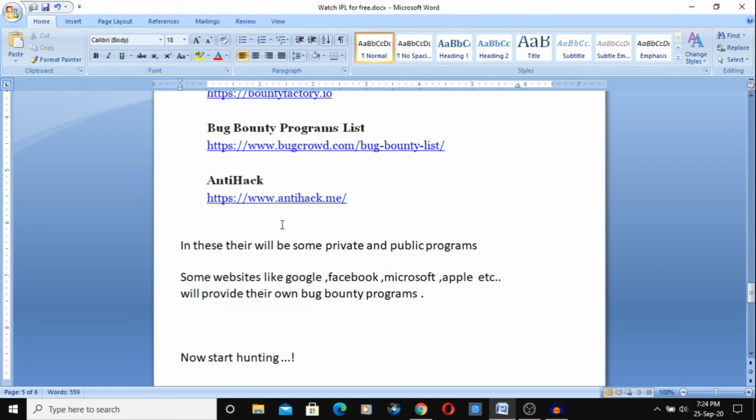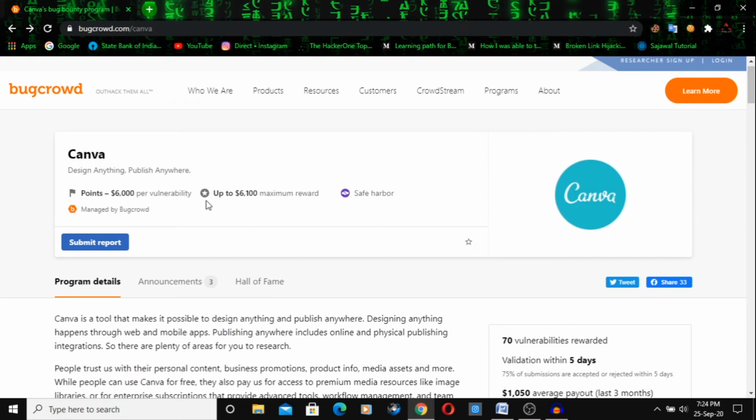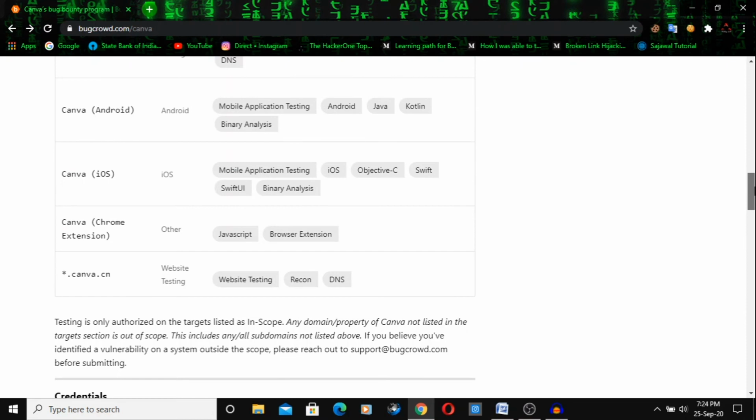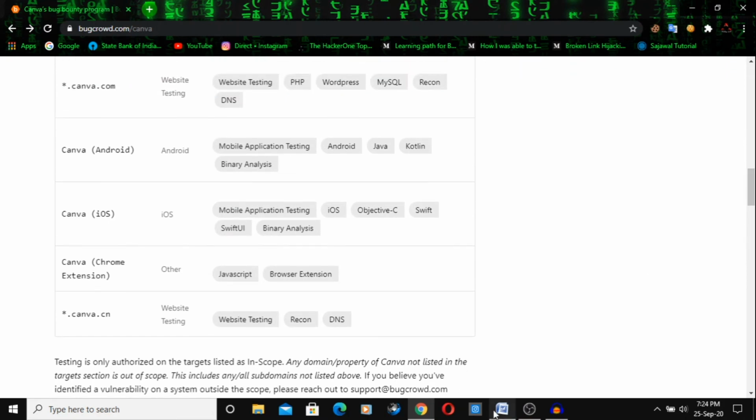In these bug bounty platforms, there will be some private programs and public programs. What are private and public programs? Suppose here we have Canva.com. It is a public program, because anyone can try to test it, find vulnerabilities, and report them. It is open to all.